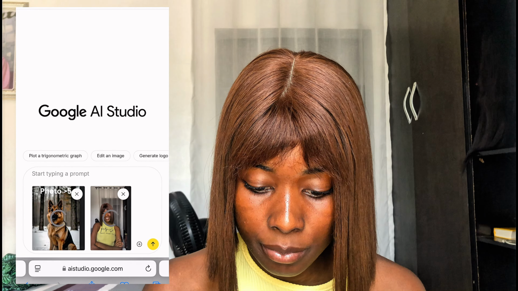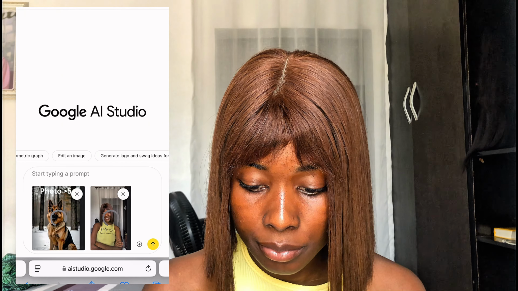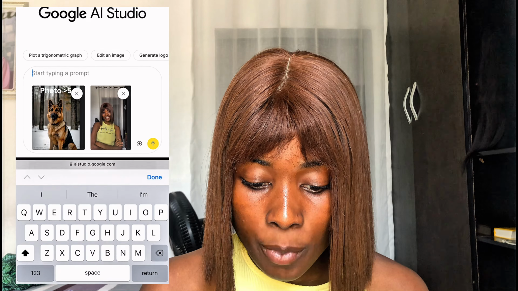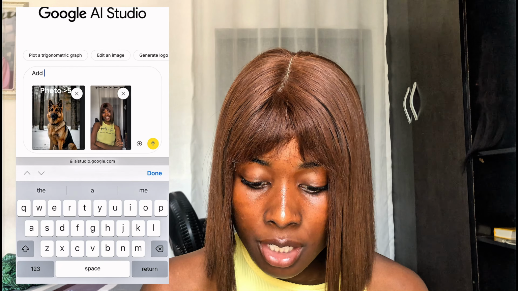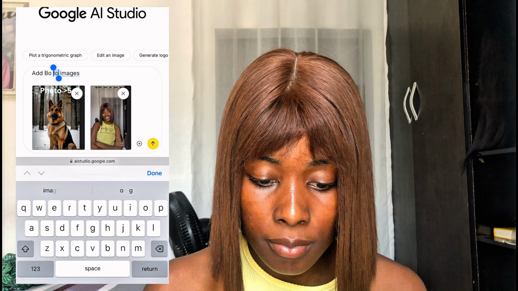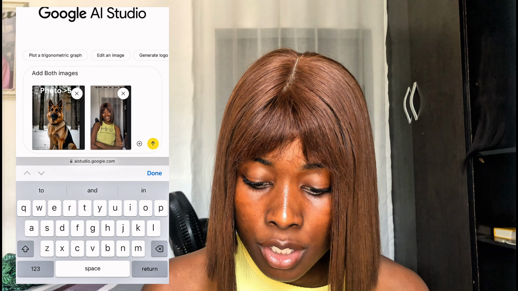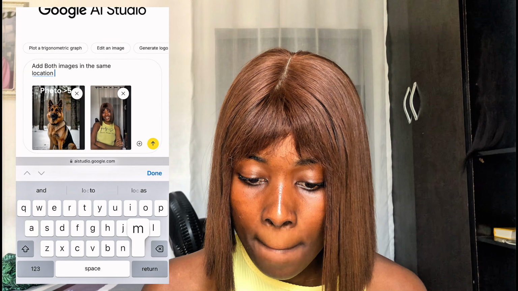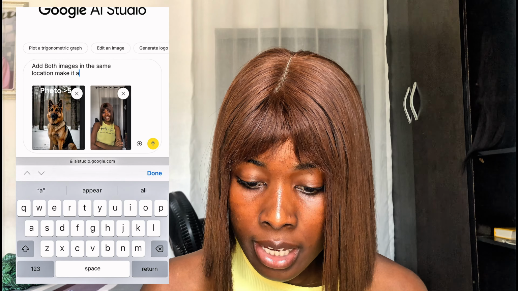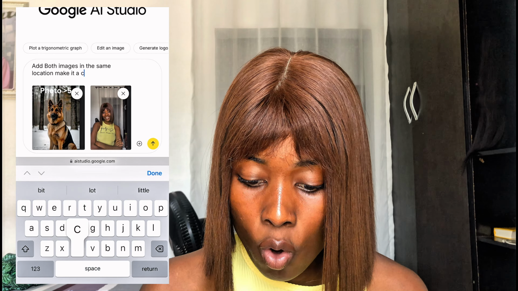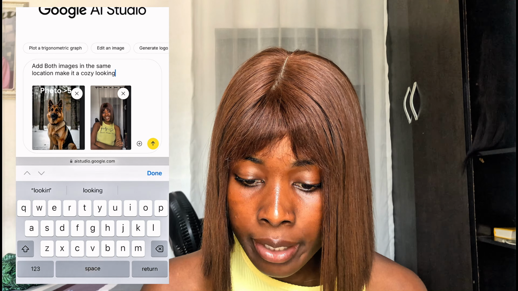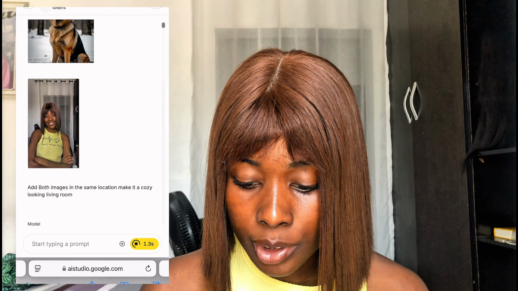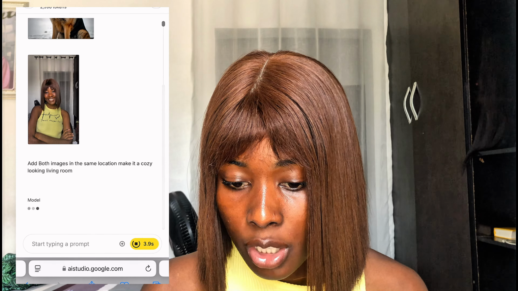Acknowledge. Now I'm going to say, add both images in the same location. Make it a cozy looking living room. Okay, so it's going to generate.